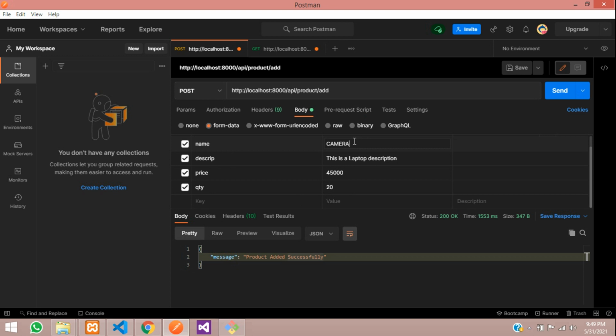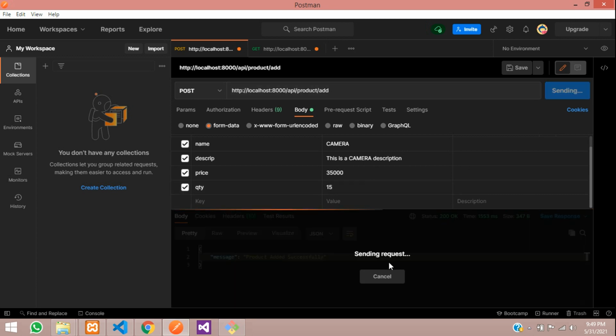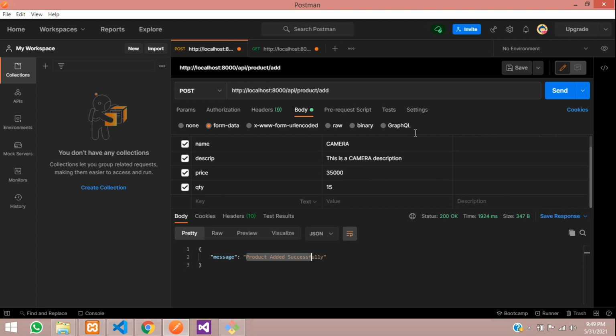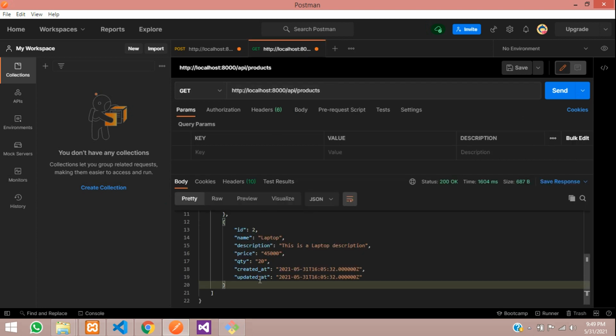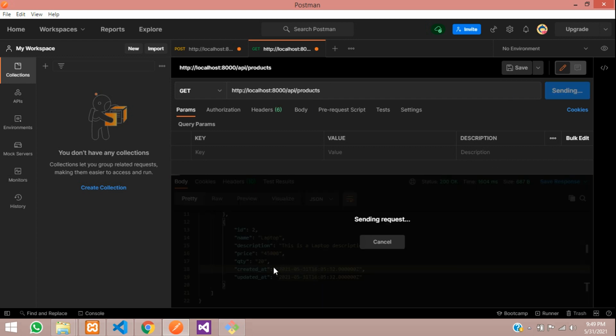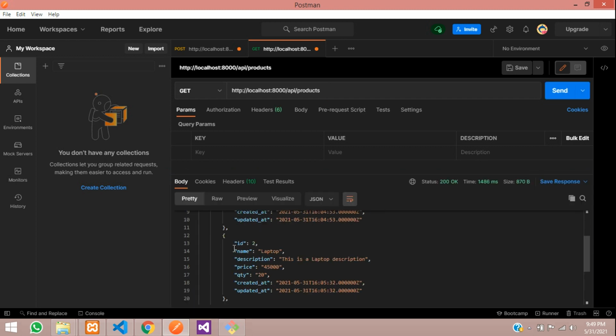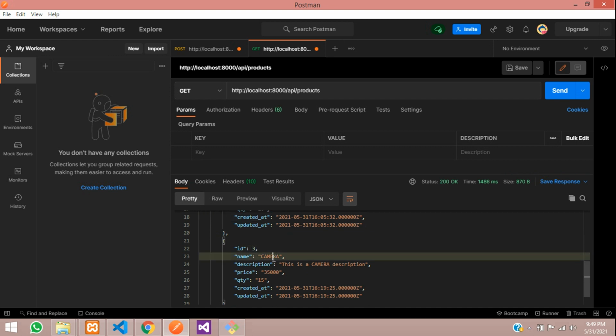Let me add camera. So this is the camera description. Let's keep the price as 3515. Let's send. So product added successfully. Let's get and see the record. So we have only 1 and 2. Okay, so now let's fetch once again, so we can see the third data, which is camera. So 1, 2, and the third ID, which you can see, is camera.